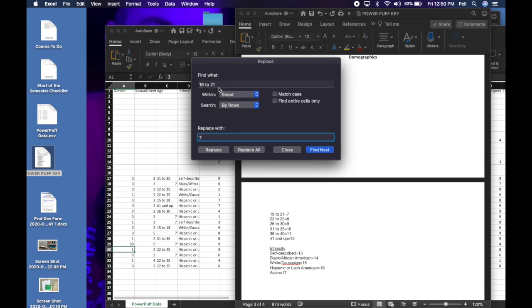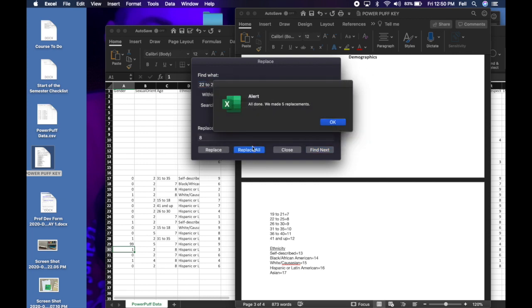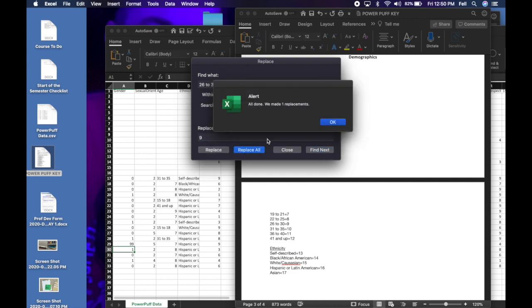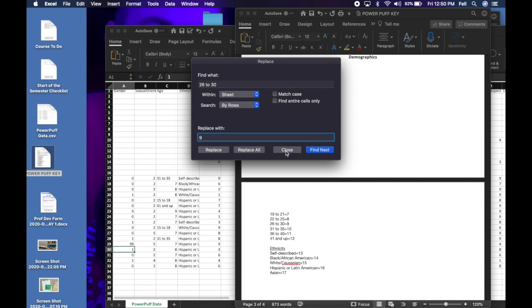And then I'm going to do 22 to 25 and replace that with 8. Okay, only 5 of those. And then 26 to 30, and replace all of those with a 9, it says, yes. Replace all, only 1. And then 31 to 35, replace all those.